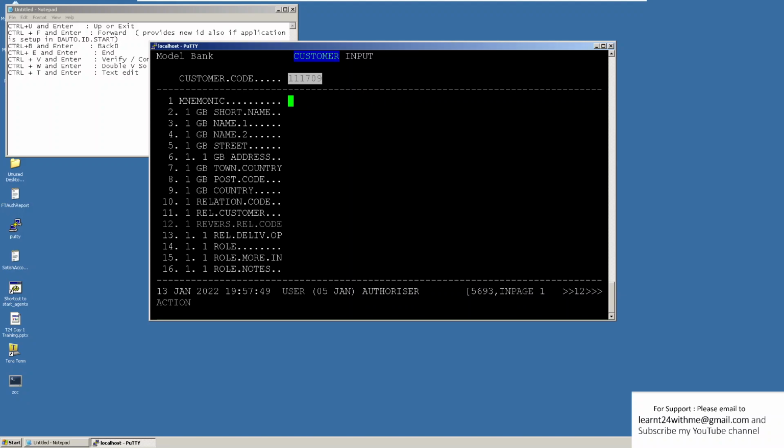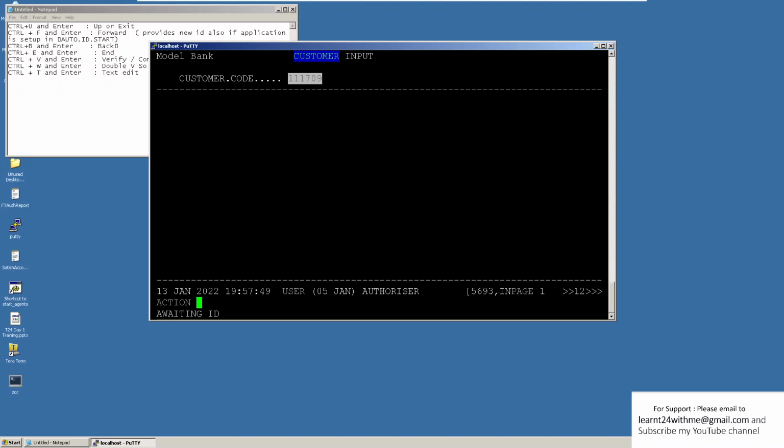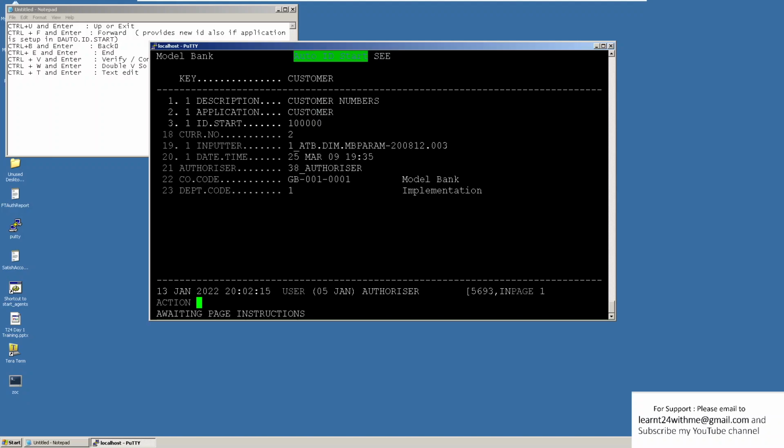So I hope you understand. Because customer is one application which is registered in Auto ID Start, I will show you what Auto ID Start is. So this is how Control F works. Control F will generate a new number, a new customer code. If you're not worried about sequence, you can type like this also.